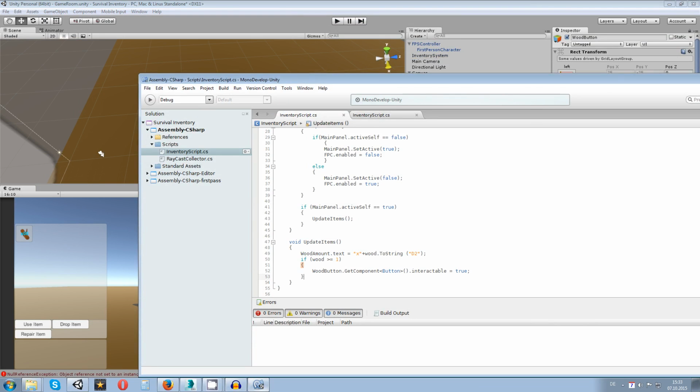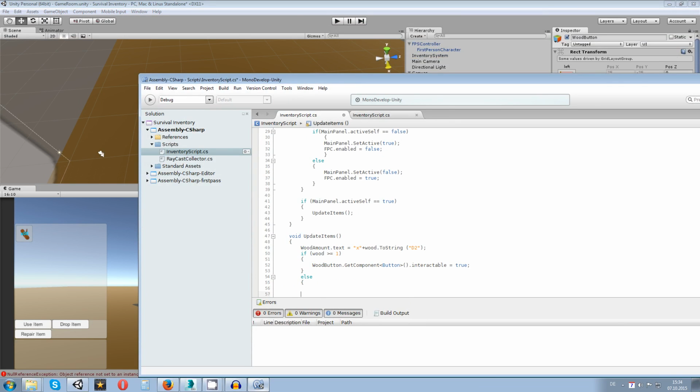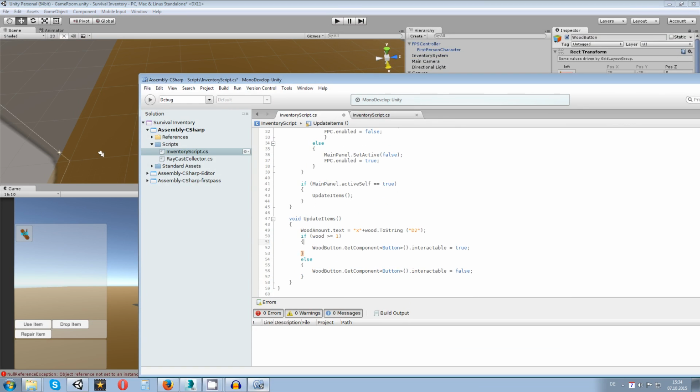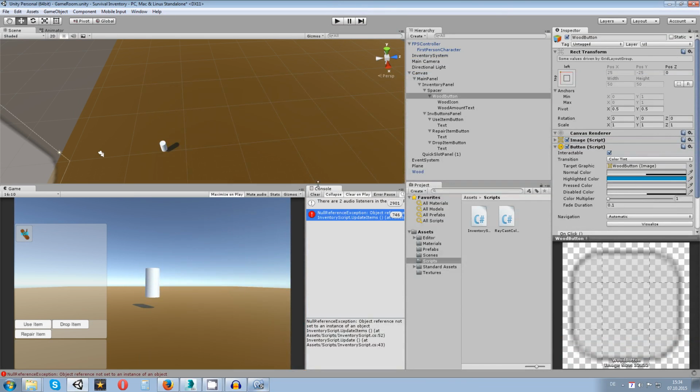Okay. And if we don't have the wood, the button needs to be not interactable, of course. Let me just copy that line again and write the same stuff in here and say false. So if this one is the case, then just be true. If it is not bigger than 1, then the button is not interactable.